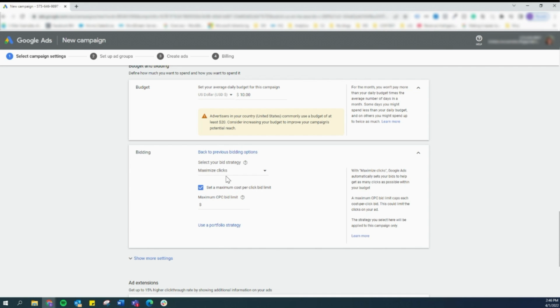Now, with some of these bid strategies, we do have the option to set a maximum cost per click bid limit or a target CPA limit. You'll see options like that varying depending on the type of bid strategy you select. I would say this is a good option to opt into with the maximized click strategy. And the reason why I say that is because you still want to maintain some of that control.